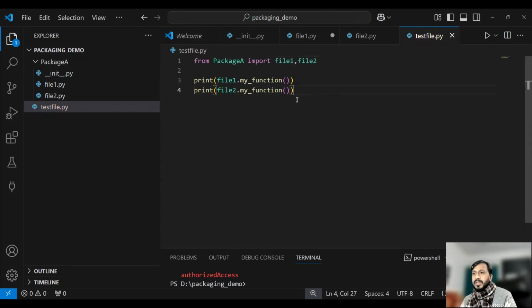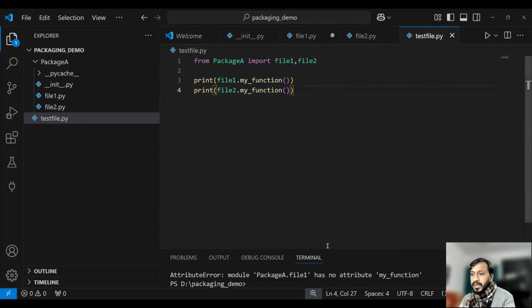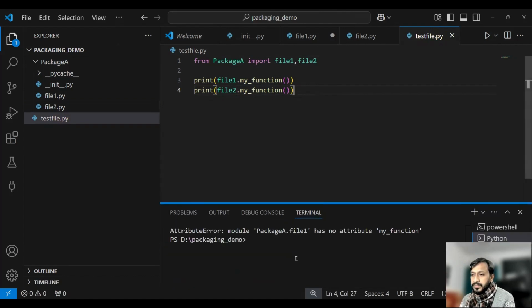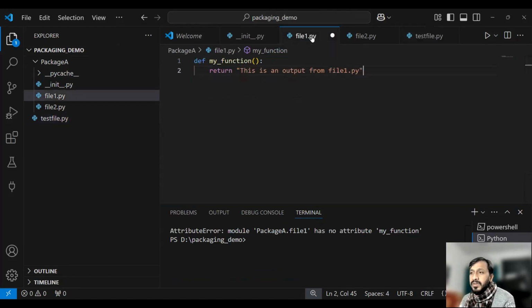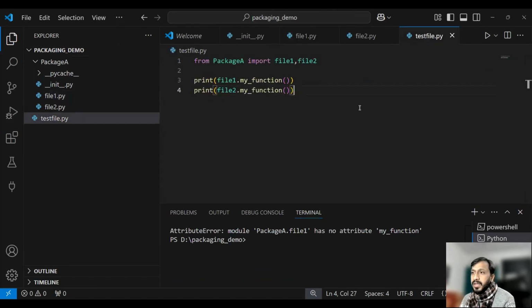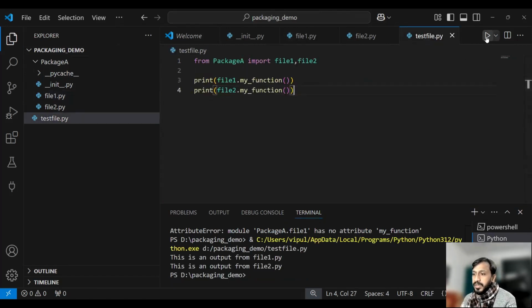I'll save this thing. Now I'll execute it. Is it showing some error? It is showing package a dot file one is not having any function that is my function, right? Why is it showing that? Because this file is not saved. You can see there is a dot over here. I need to save this file. Now again come back and try to execute it.